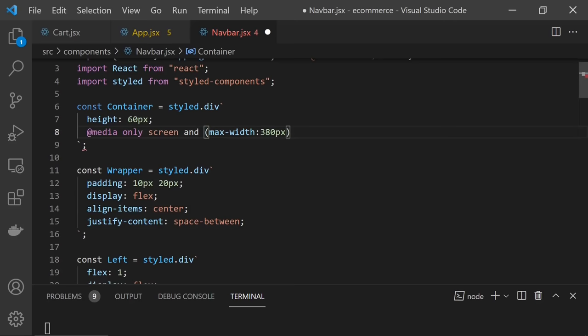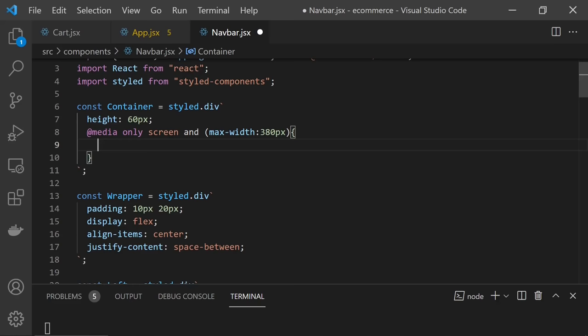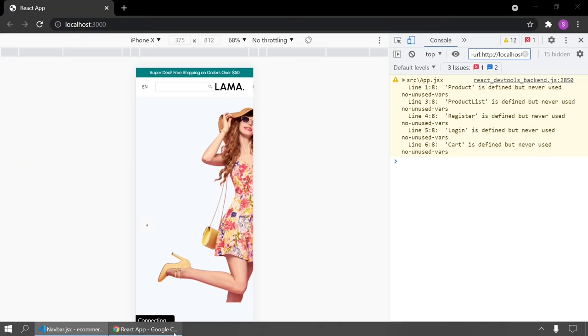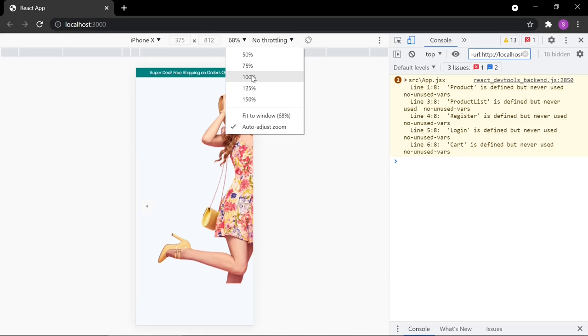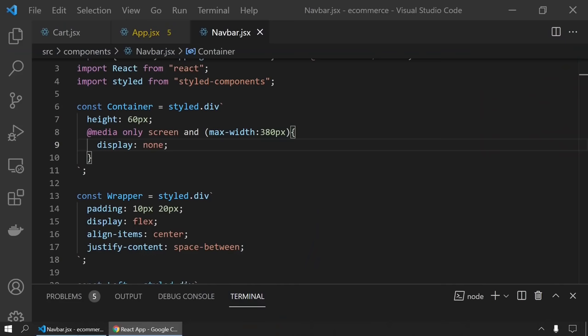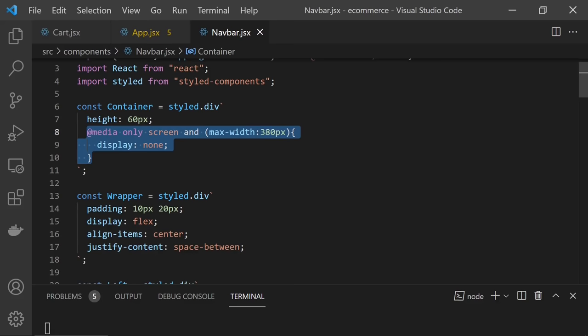So inside, I can write here my style properties. If I say display none, for example, it's just an example. Don't worry about that. So let's check. As you can see, it's disappeared. Let's make this bigger. Okay. It works like that. But we have a lot of components and pages, and writing this each time can be a little bit tough and it can be a waste of time.